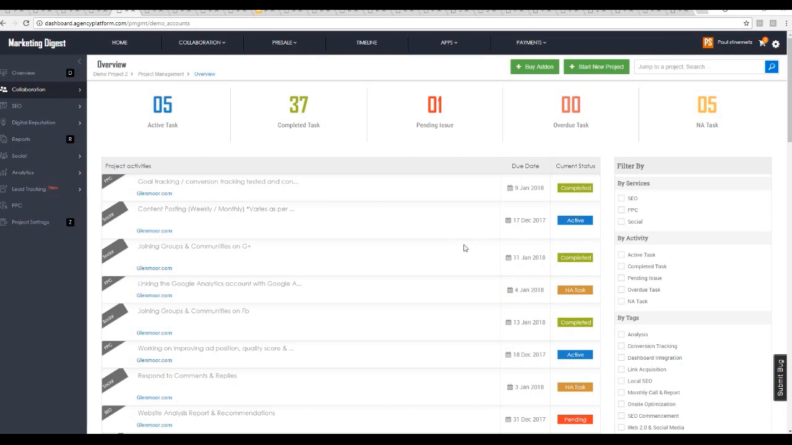Notice that you'll have the same project view for a client all in one location, regardless of how many services you're running for the particular client. So for this demo client, glenmore.com, if you were running a PPC campaign, social media campaign, SEO campaign, it's all going to be within a project view of that one particular client, which makes it a lot easier to manage.